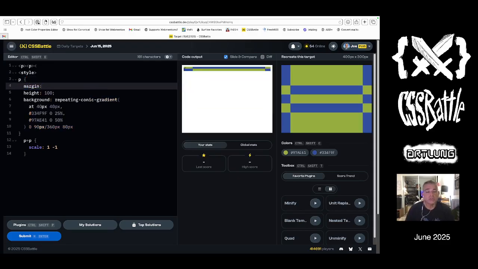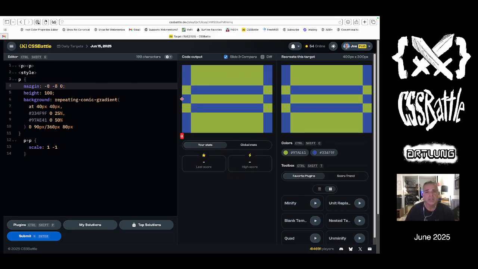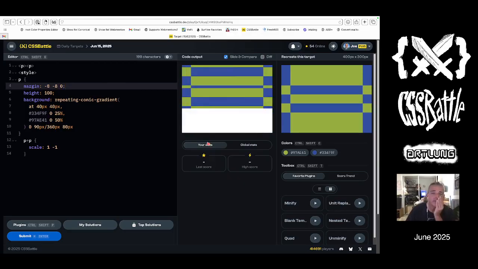So I believe that there is a solution, because I know that some of the great players do it with the HTML element in the body, give it the same background, and then use margins to offset. So you're using the same gradient, but with different parameters. So that's what's going on here. All right, margin -8 and -8 and then 0. Okay. So what do we get out of that?